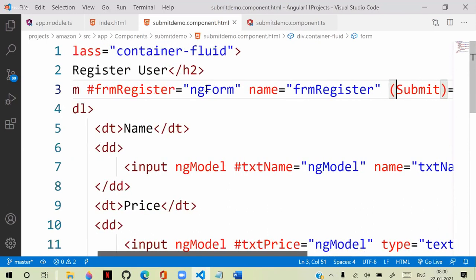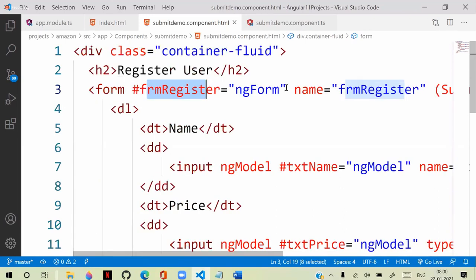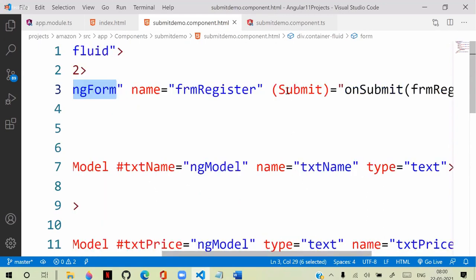This form is made dynamic by using ng form. We are using ng form, then it makes it a dynamic form. If it is not a dynamic form, you can use the general submit event to fire. We will see this in the forms concept. Both situations I will show you: without ng form, how it can submit, and with ng submit, how it can submit.